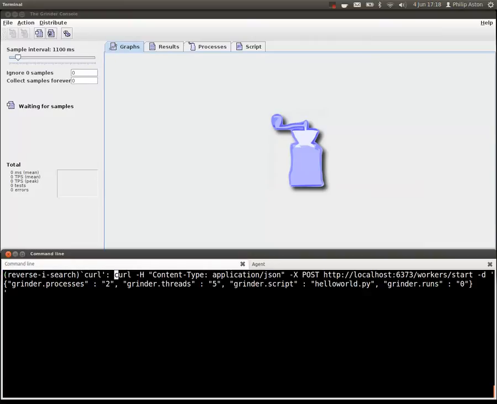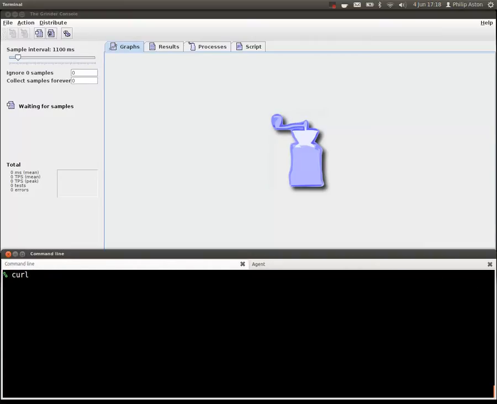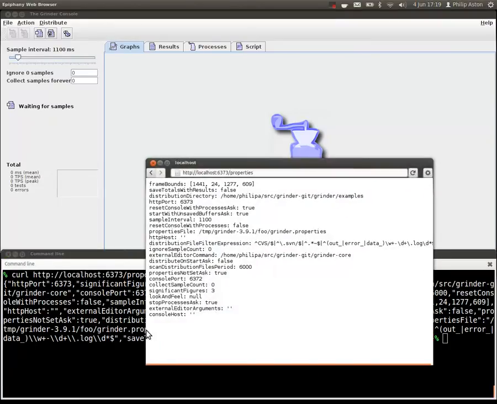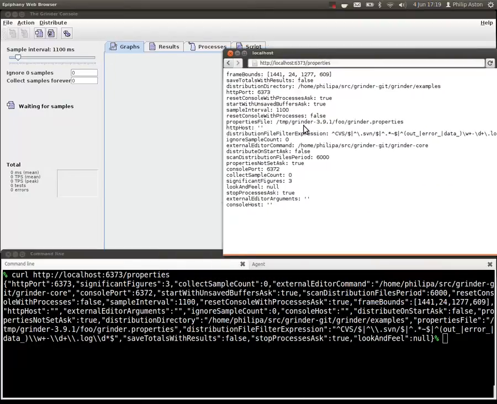So do curl, and then we want the URL. Okay. And then we can also get the properties. Great. Now, if you remember what we saw in the browser, you'll notice that the format of the return data is slightly different here. This is in JSON format, whereas this is a YAML format wrapped in HTML.